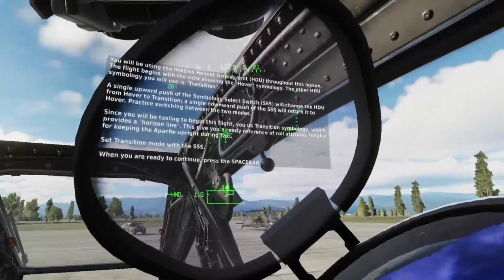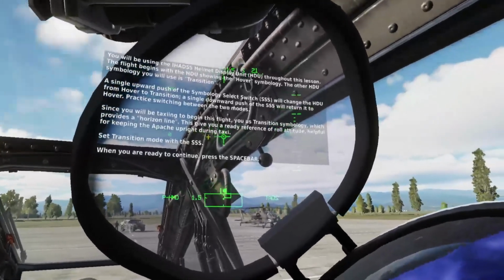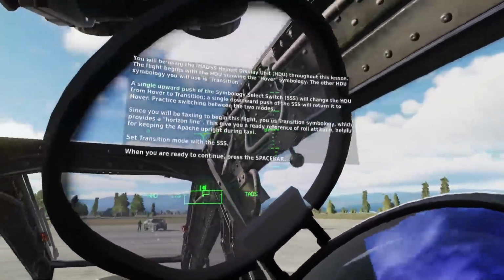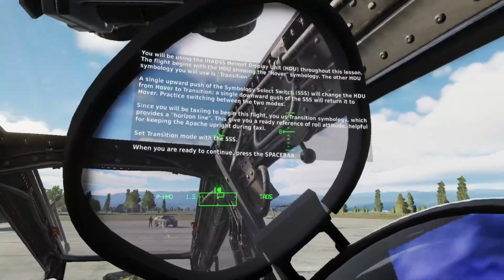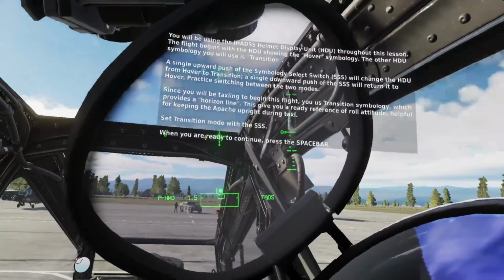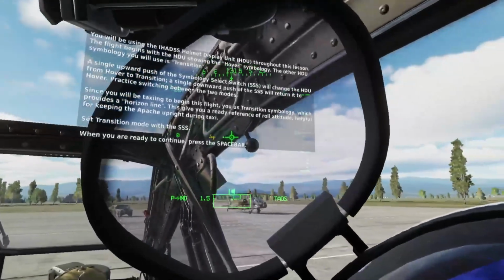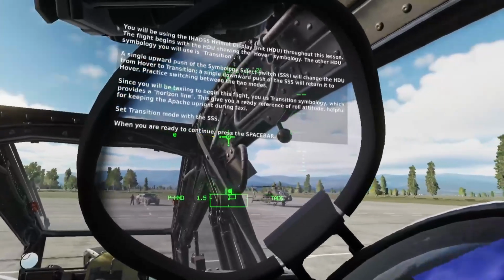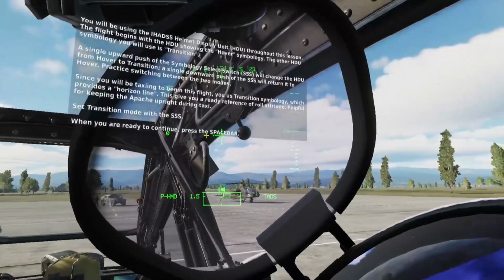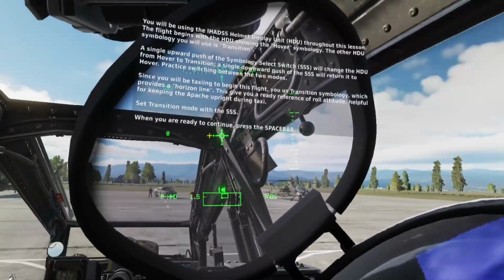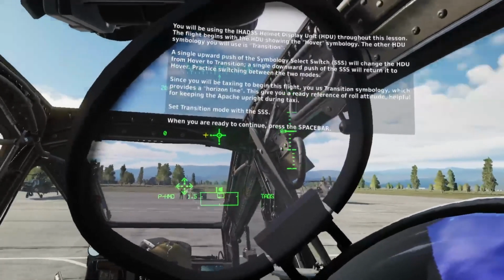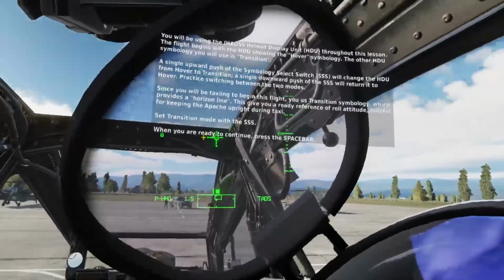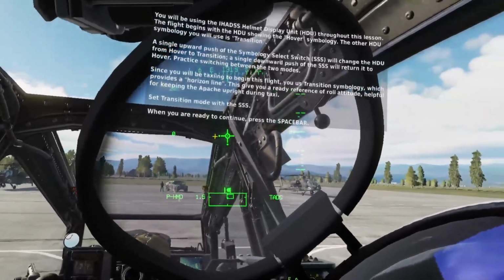Hover to transition. A single push downward of the SSS will return it to hover. Symbology select switch, between two modes. Since you will be taxiing to begin this flight, you use the transition symbology, which provides a horizon line. This gives you a ready reference of roll attitude, helpful for keeping the Apache upright during taxi. Which is good. Set transition mode with the SSS. When you're ready to continue, press the spacebar.